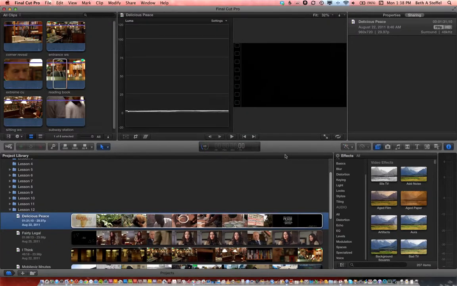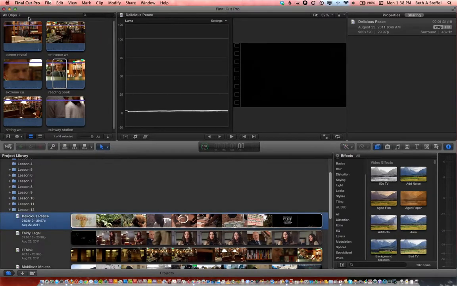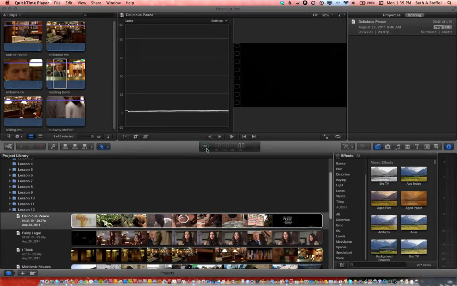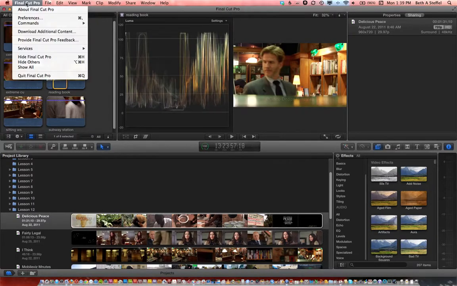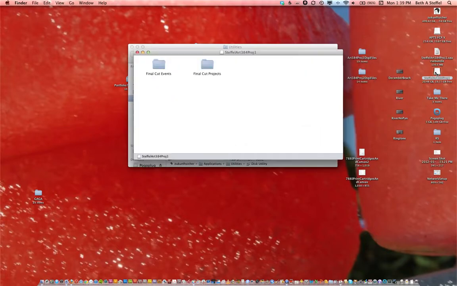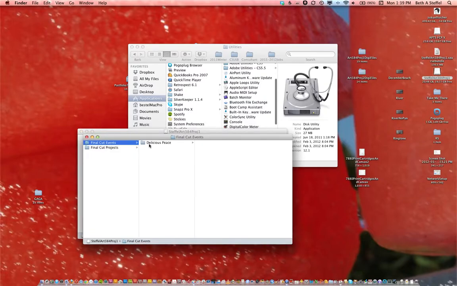And Final Cut will take a few seconds or a few minutes depending on your project. You can go ahead and hide Final Cut. Once you have 100% finished in your background tasks, you can again hide Final Cut and then go to your sparse disk image. You can double-click it just to make sure that your Final Cut files are in there, but you'll see that you have Final Cut Events, and it has the project that you just created and all the information in it. You also have another folder that Final Cut just created called Final Cut Projects.